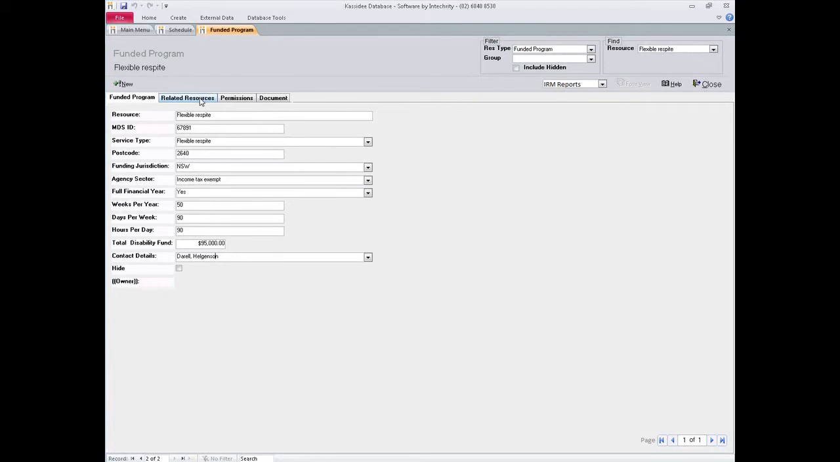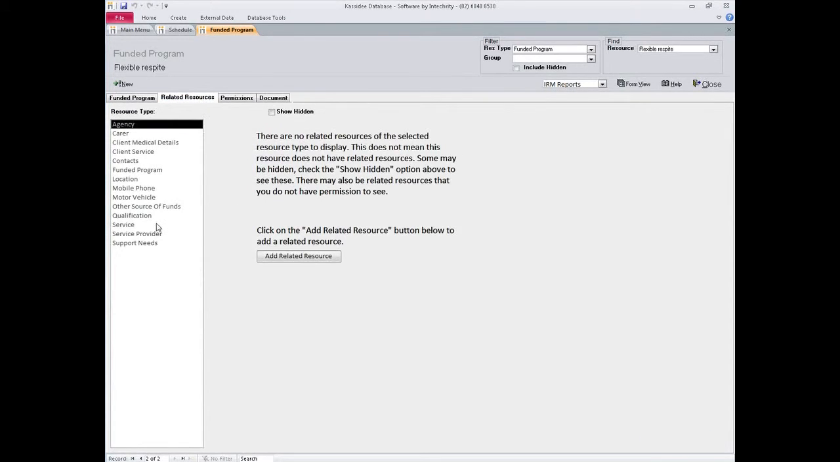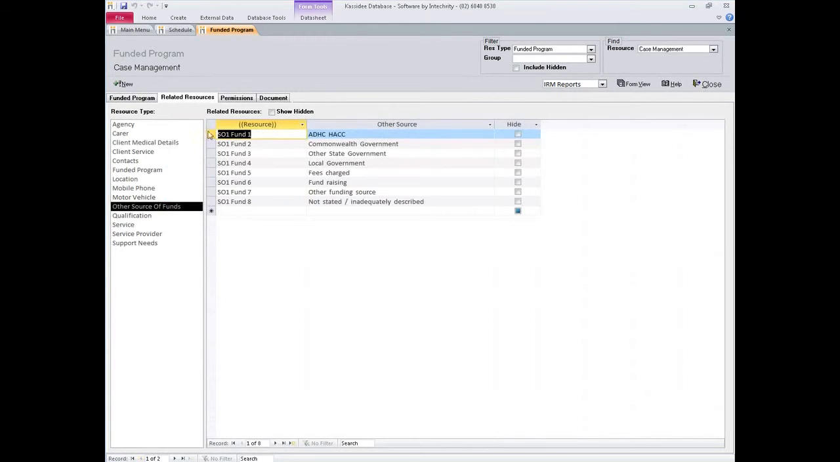Funded program can also have other sources of funds as a related resource, and in this case the flexible respite doesn't have any, and that's a valid condition. Whereas if we go back to case management, you can see that there's a number of other sources of funds being allocated as related resources there.